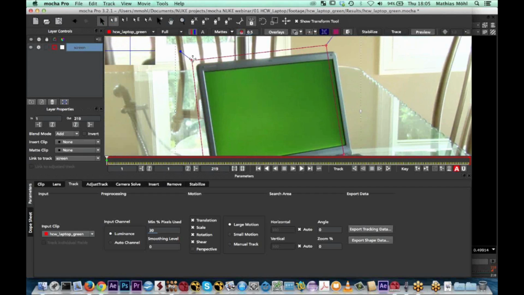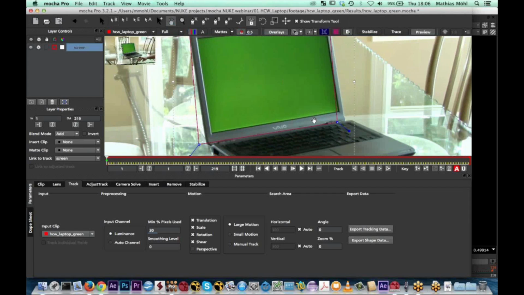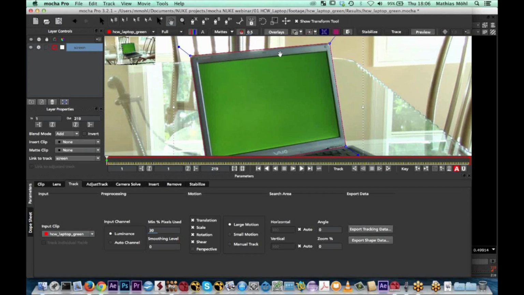Sometimes it makes sense to do it like this, so that some parts around your screen are included, because then Mocha actually sees this edge, which might sometimes help. But in this case, I found that these elements here in the background are too irritating for Mocha, so I like to put it like this here. And on the laptop screen surface itself, there's still enough texture, like this Vario logo here, for example, or this clearly visible edge. All these details are parts of the texture that will make it easy for Mocha Pro to track.